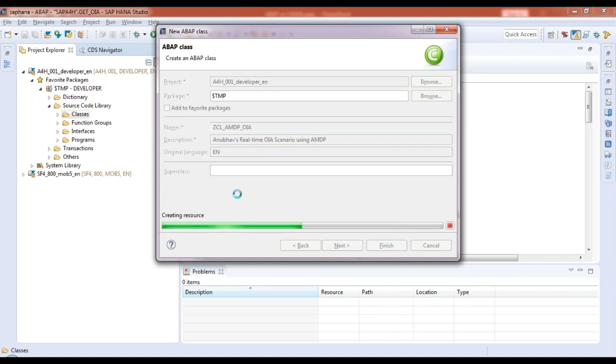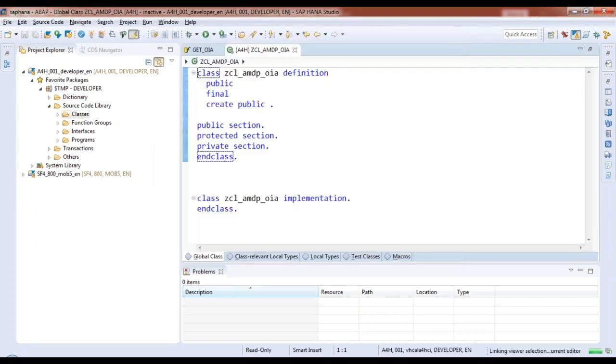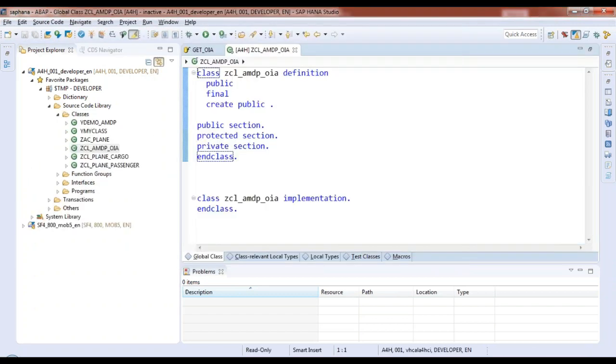And it should end up creating a class for me. If it doesn't exist, it would create. Otherwise, it's going to pop up a message saying that the class already exists. So hopefully it doesn't exist. Though it was giving me code completion. I think I was practicing it in some other system. That's why it gives me a code completion saying that the class exists. But yeah, you can see a new class has been created.